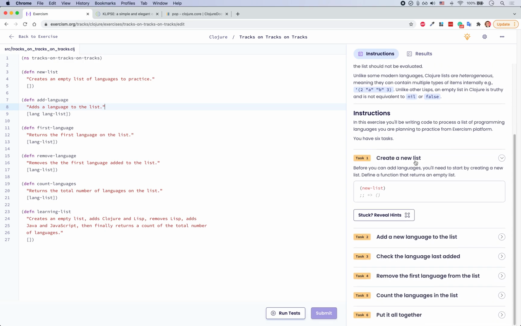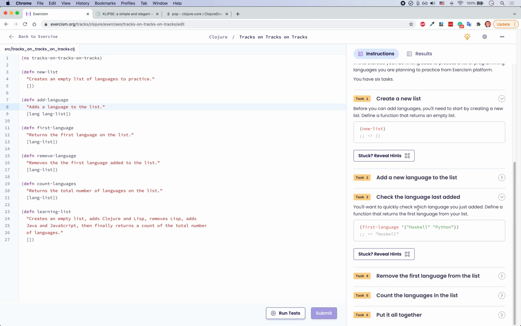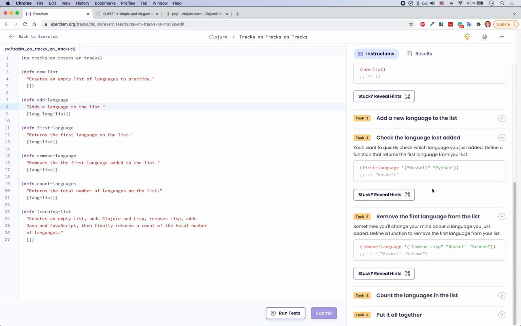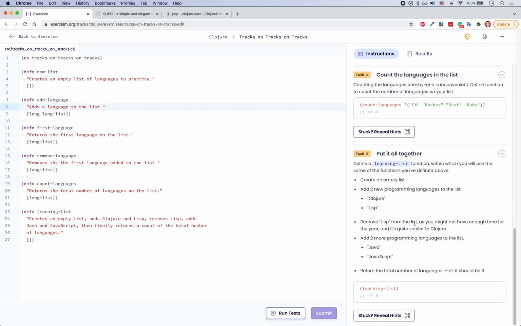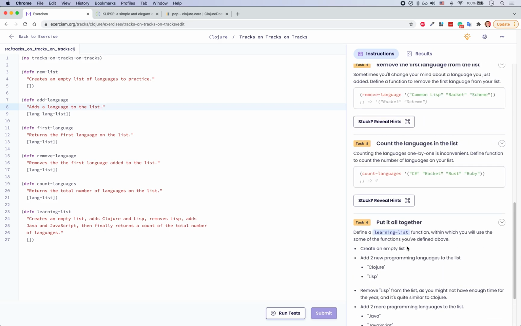We should create a new list. Then we will add a new language to that list, check the last language that was added, remove languages from the list, and count how many languages we have in the list. And at the end we need to put it all together in a working program. For example, we need to create an empty list, add 2 languages to that list, remove Lisp, add 2 more languages, and then return the total number of languages in our list.